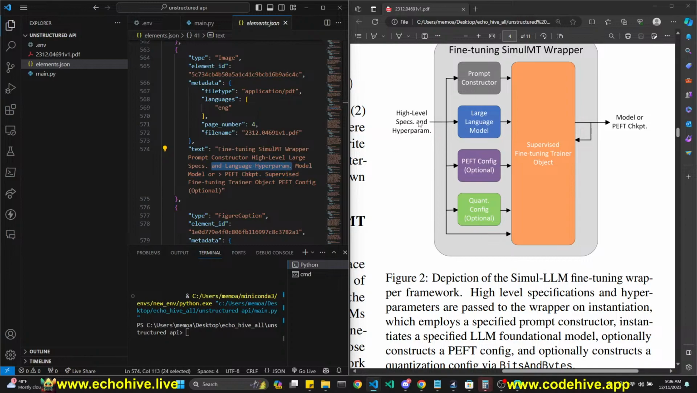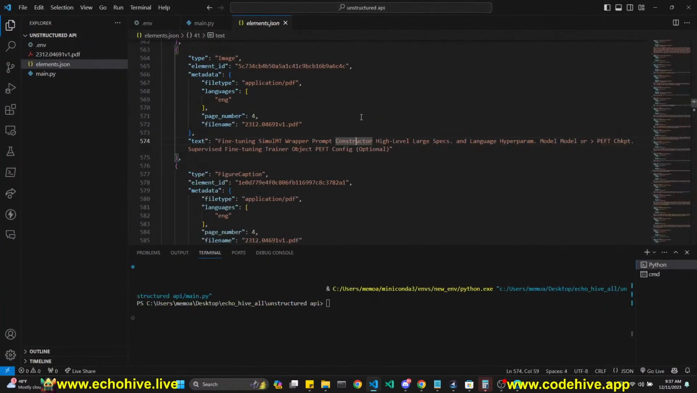So it made a mistake. It got and then language from here, and then hyperparams. Model, it got the model right from here. Yeah. PFD checkpoint. So it got PFD, and then it got this part. Supervised fine tuning. Trainer object, it got this. So I mean, my impression is that it's not perfect, it's not ordered, but at least it's reading it somewhat. Yeah, and that was the experience using the repo anyway.